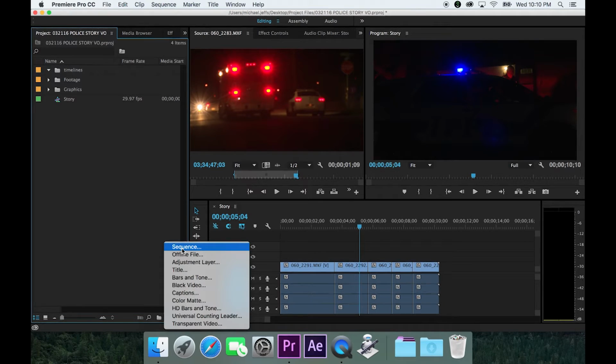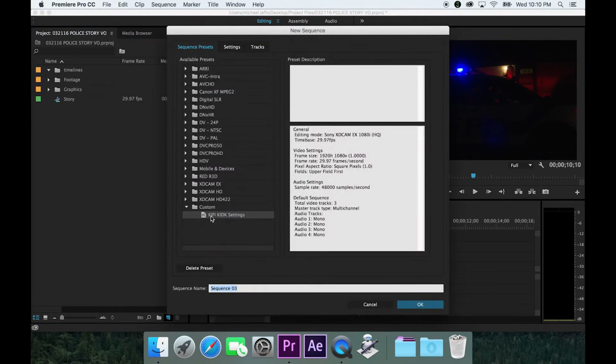If I want to create a new sequence, maybe in my project I'm working on a package, a VO, and a SOT. I may want to have 3 different timelines that I could be working on. I'm going to create a new sequence. When I click that, I get my new sequence. Make sure I'm on my custom setting. And I can name my sequence Police VO.